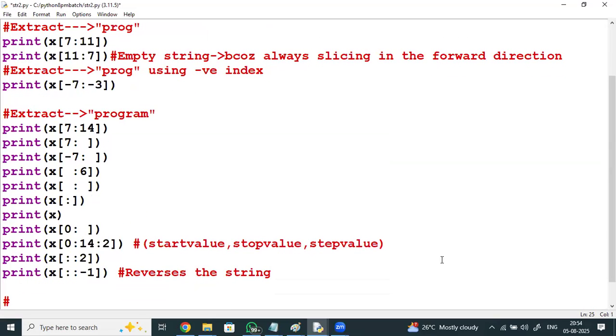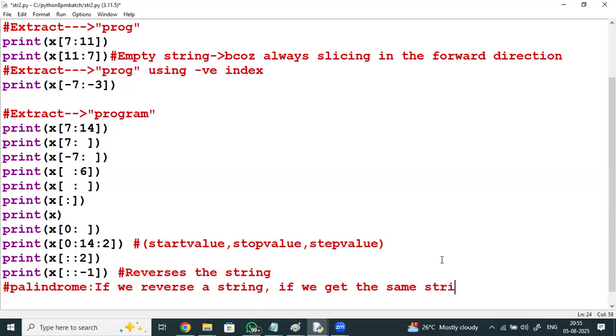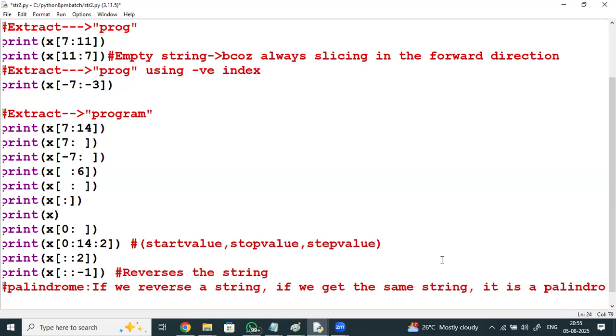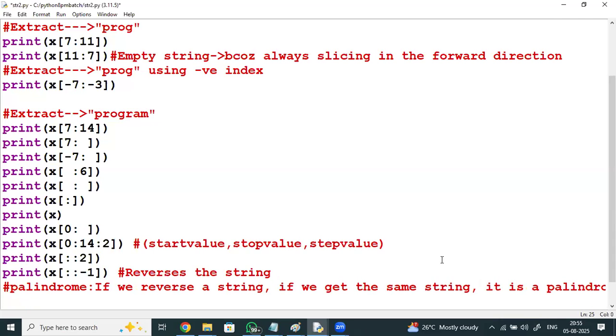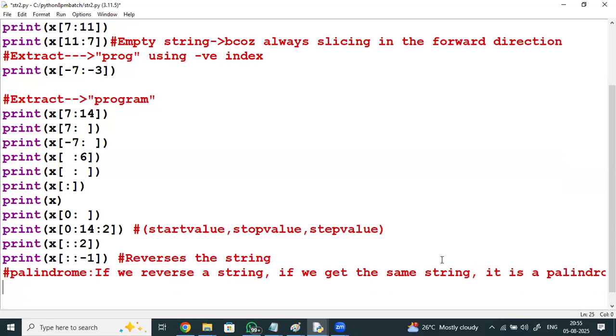Now, just observe. Now, have you heard about the word palindrome, anyone? What is a palindrome, anyone? If we reverse a string and we get the same string, it is a palindrome.